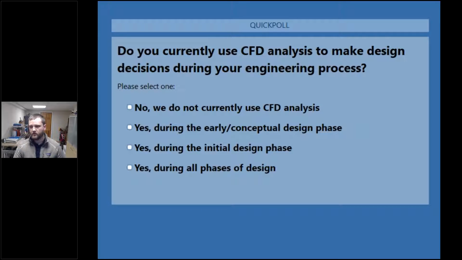With this poll, we just want to get an idea of our audience and their experience using CFD analysis. Do they currently use CFD analysis for any of their design cycle work? Do they use it early on in the design cycle phase? Do they use it later on, or only at the end? Or do you use it all throughout your design cycle? That's optimally what we would like to see.